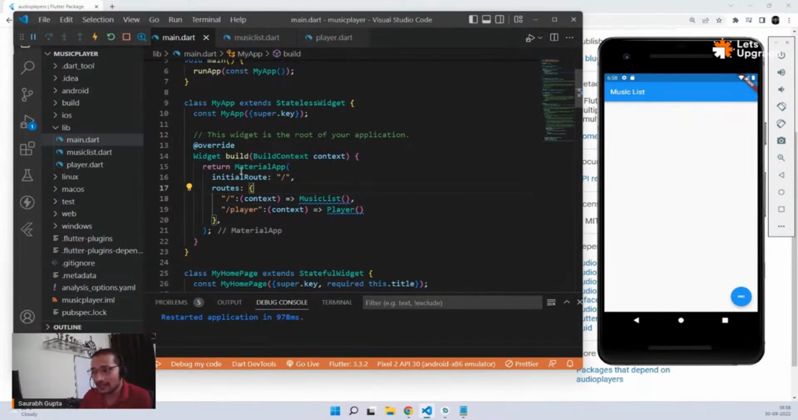Again, in your material app, normally we pass our app, whatever component or screen we are creating, then inside that scaffold. In this case, just routes, initial route, load music list, and when I click on this, I call this route. So now if you want this screen, call this route. If you want this screen, call this route, and that's it.